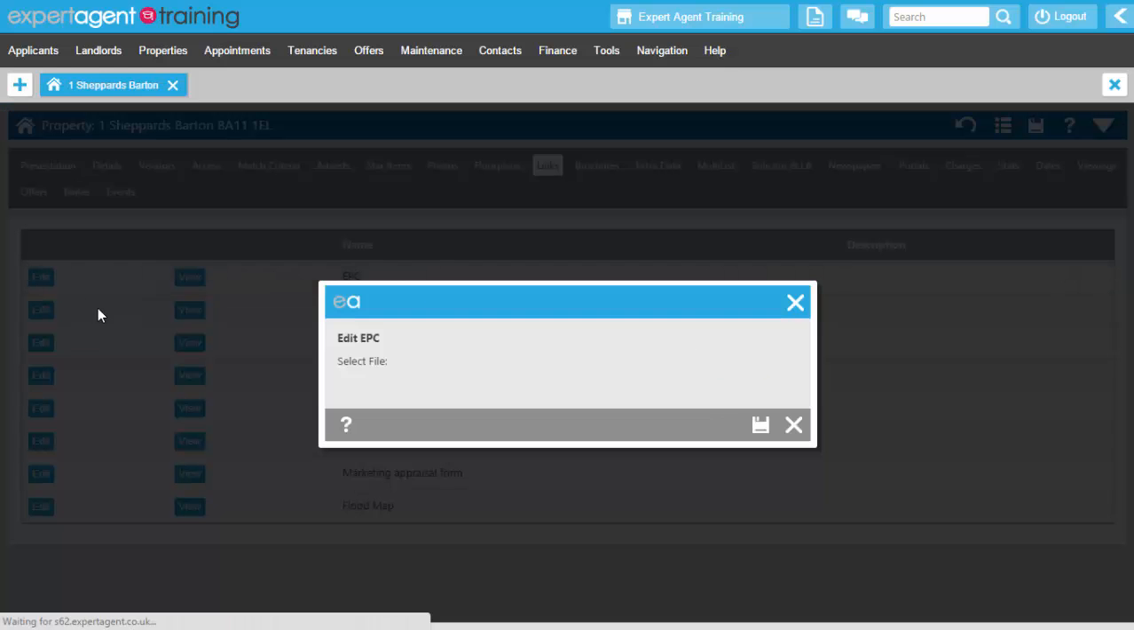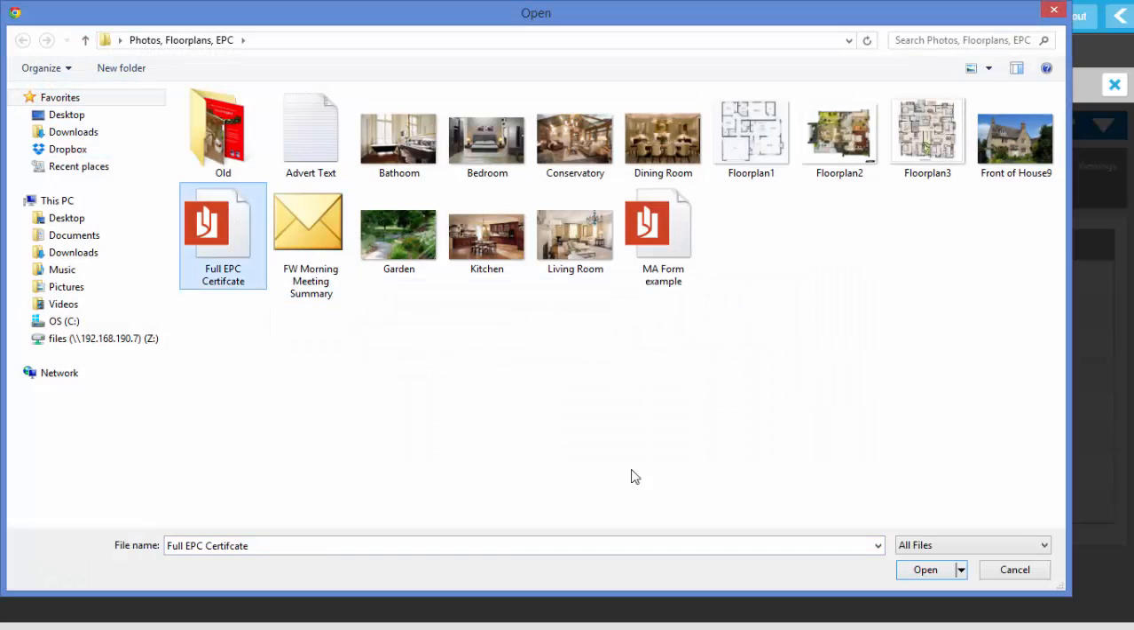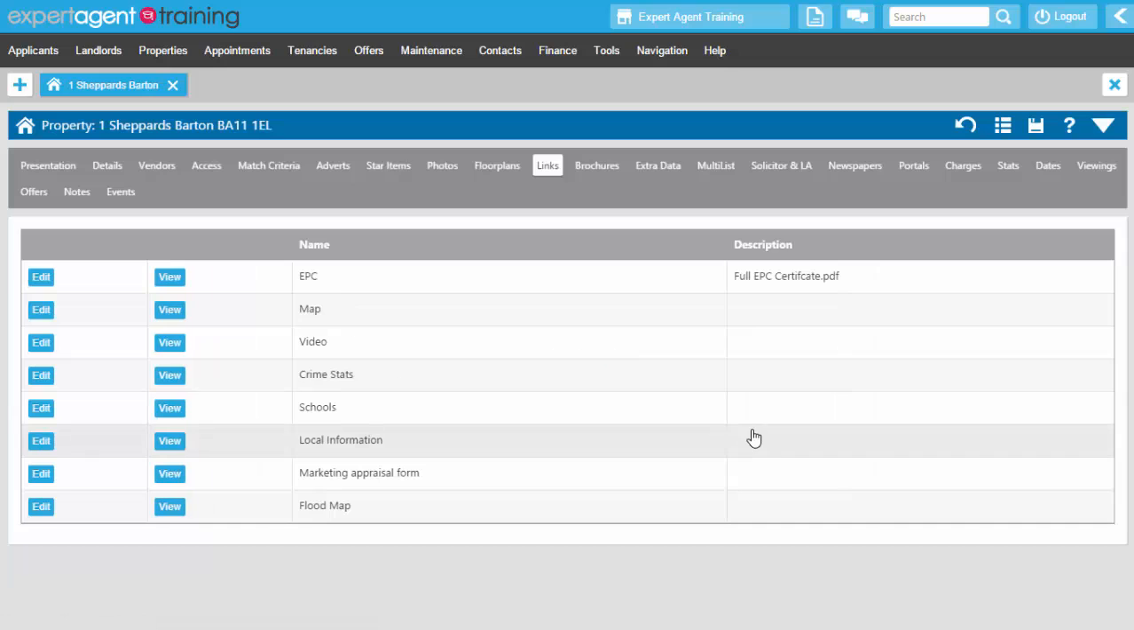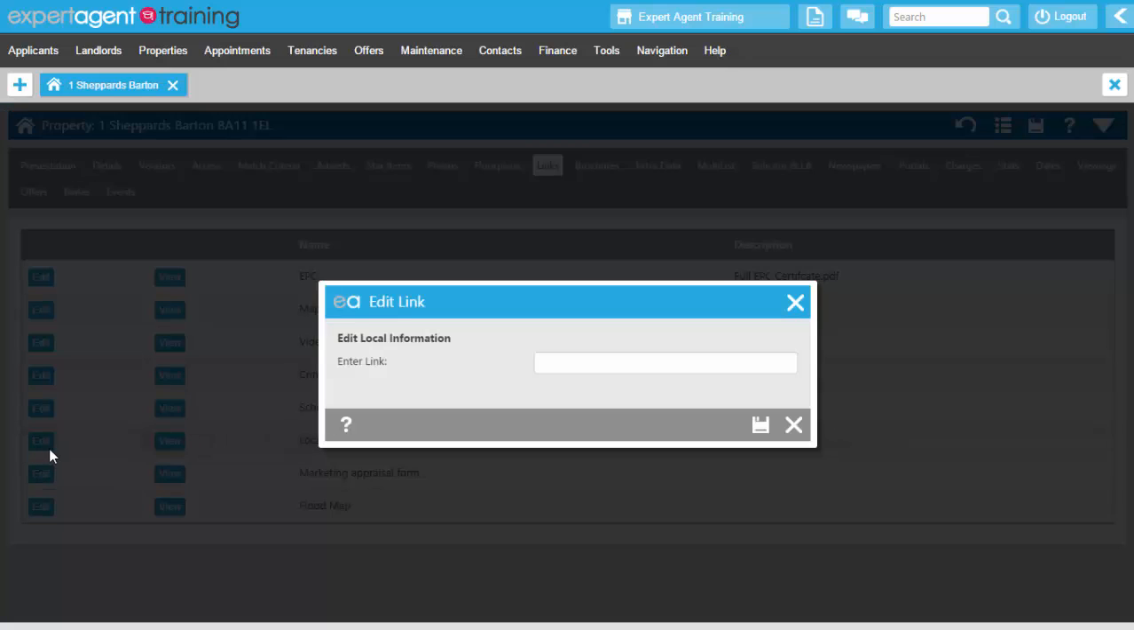So click the edit button. It's a file upload, so we press the select button here and upload our EPC. Local information, as another example, is a web link, so click the edit button and type in your web link and then save.